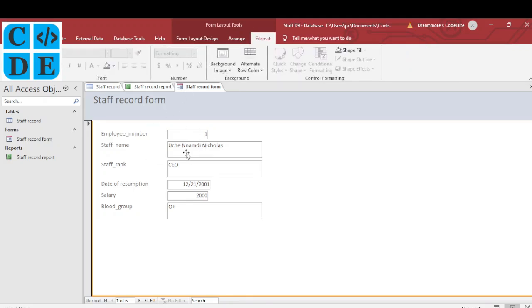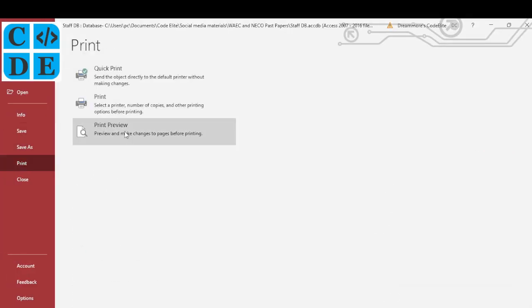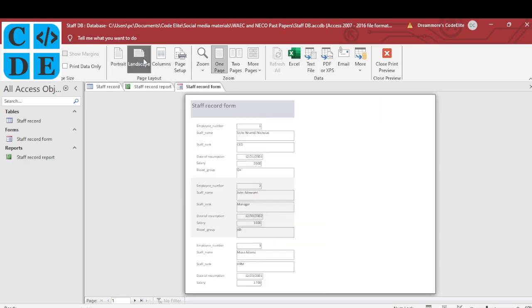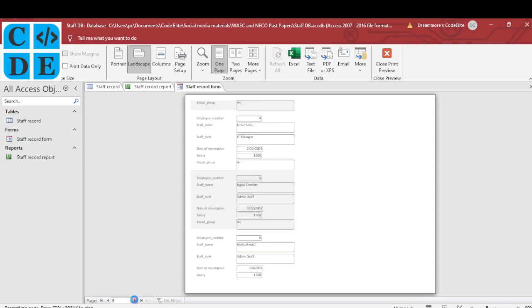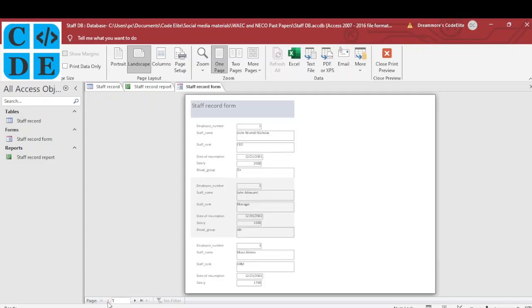So to change this to landscape, I think I can go to file, I'll go to print, I'll go to print preview. Now on print preview, you will see that this is in portrait already, so we can change this to landscape. Okay, so you see all the data are appearing, all the 6 records that we put in there, you see they are all appearing. So this is like 3 pages.